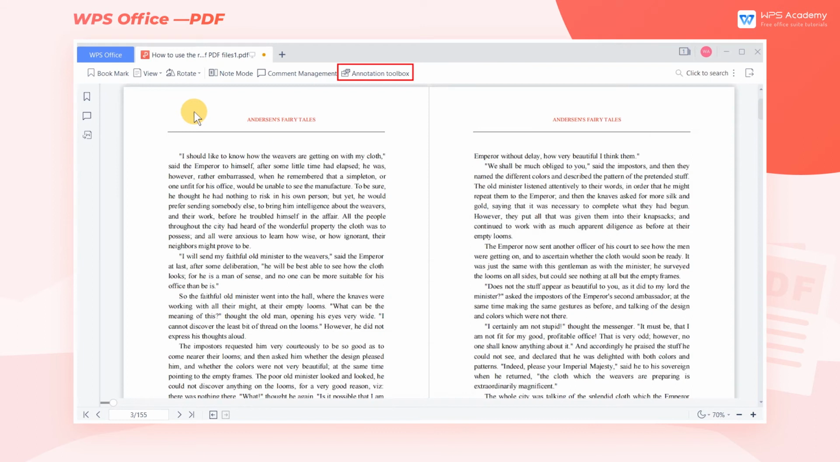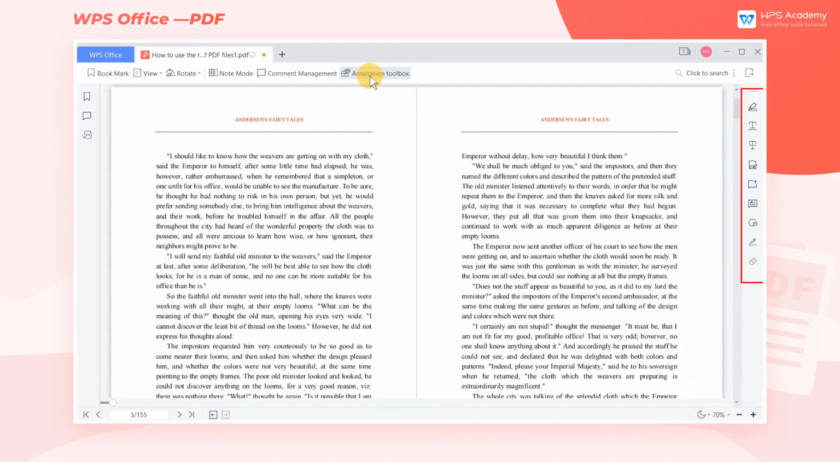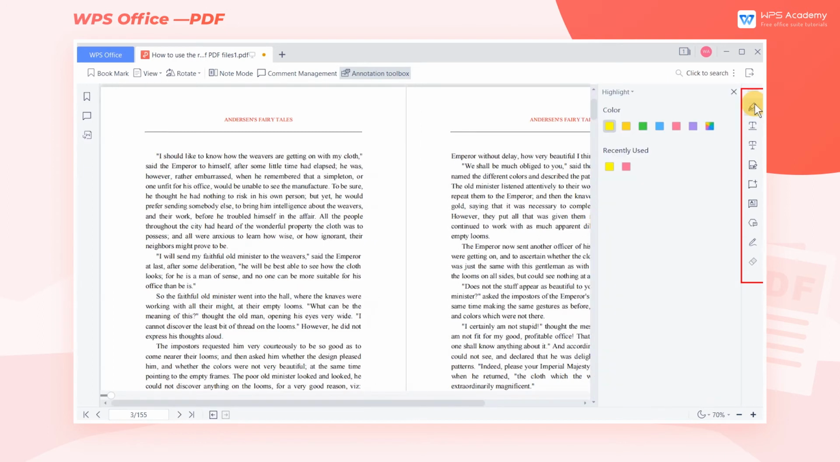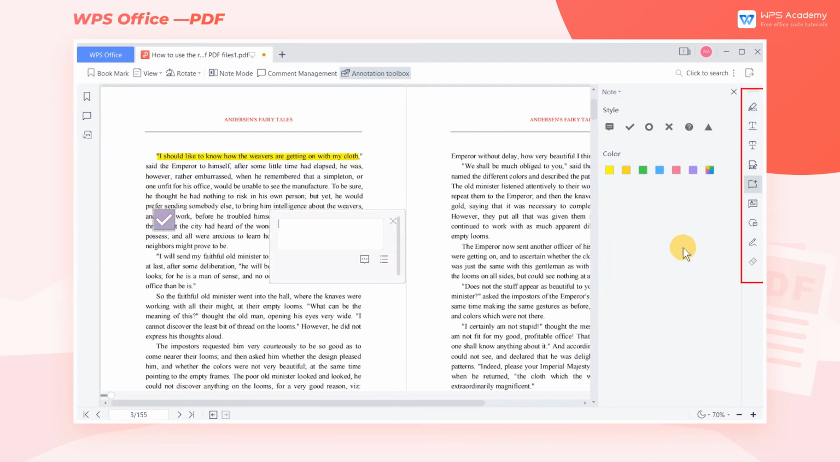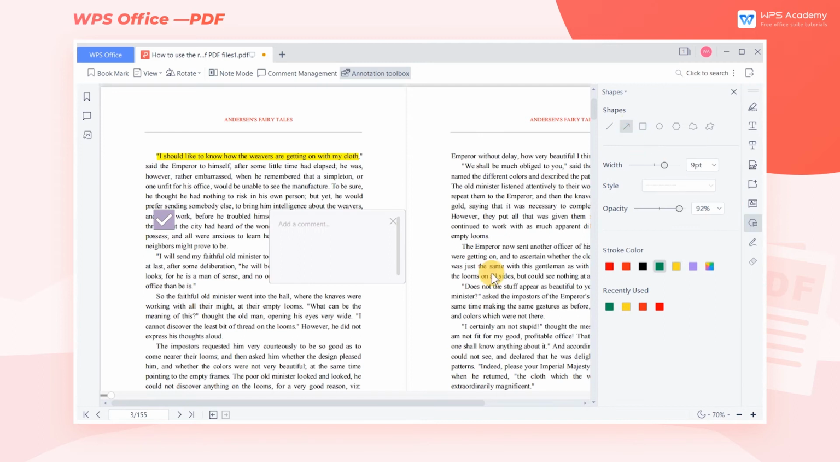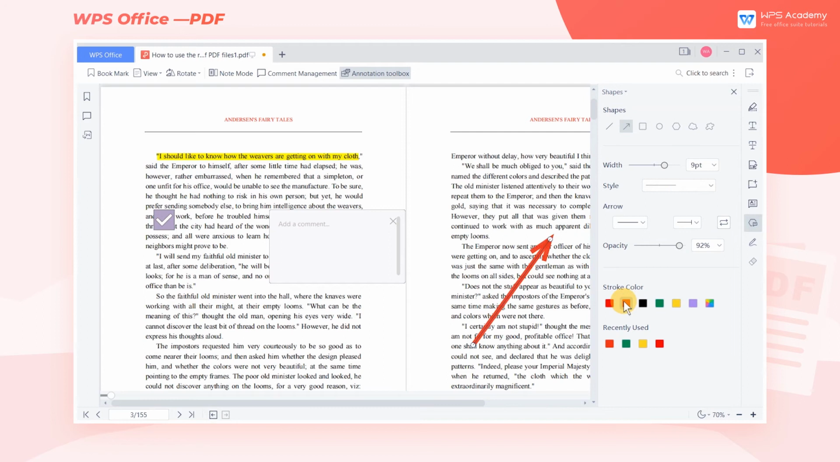4. Annotation Toolbox. During reading, it's inevitable to mark or add comments to the content. Click Annotation Toolbox and select marking tools such as Highlight, Note, and Shapes to choose from the right navigation bar. You can set their styles and colors. Double-click the arrow symbol, and you can enter text annotation in the annotation window.